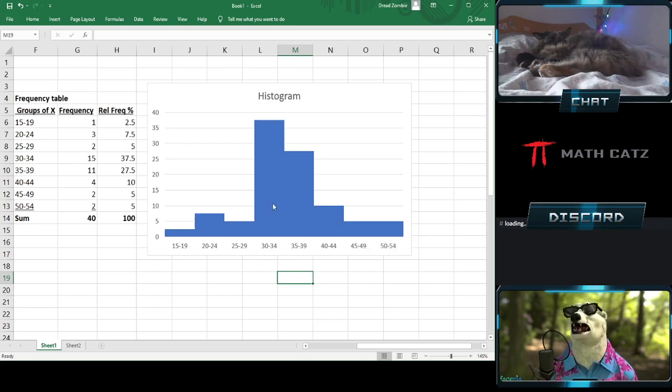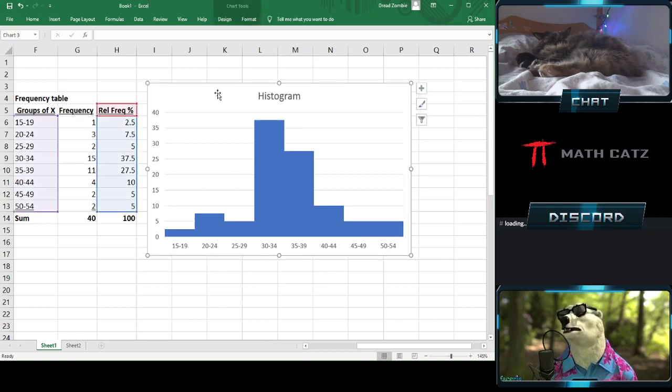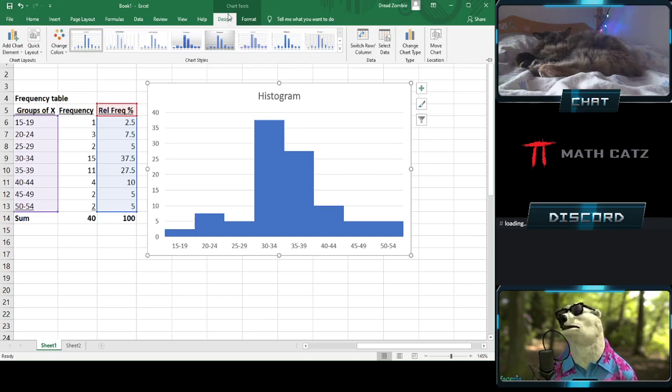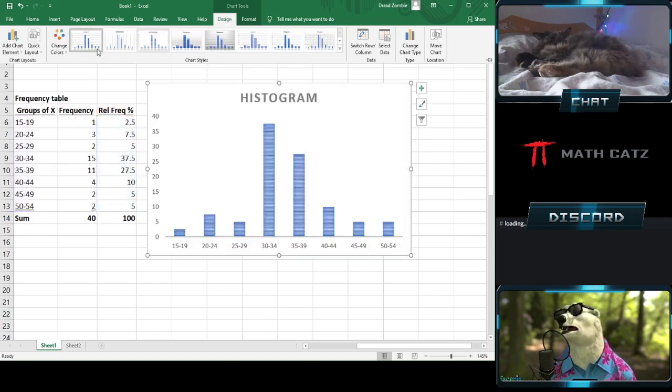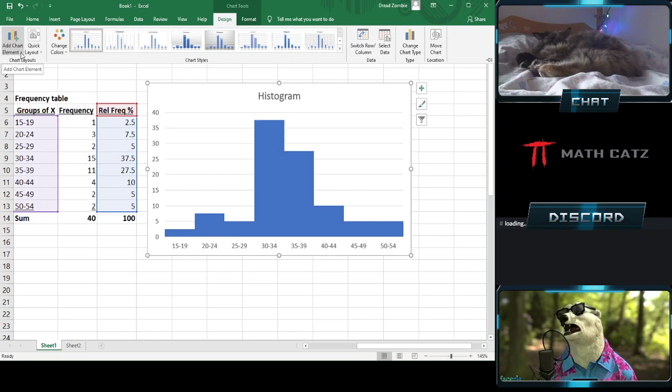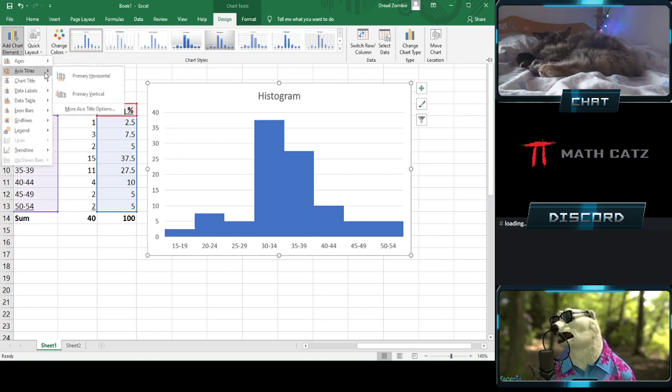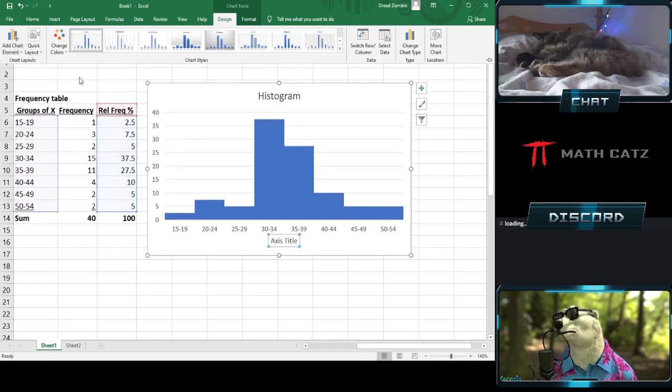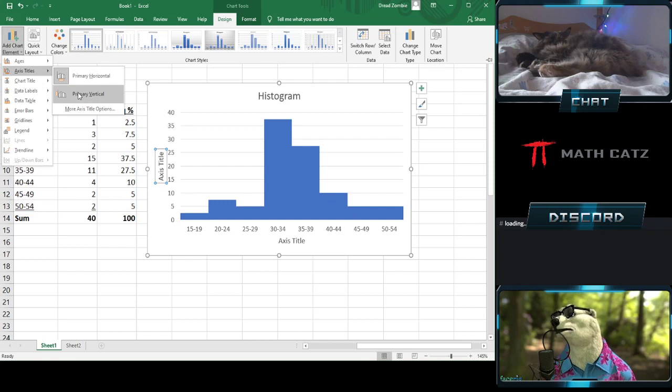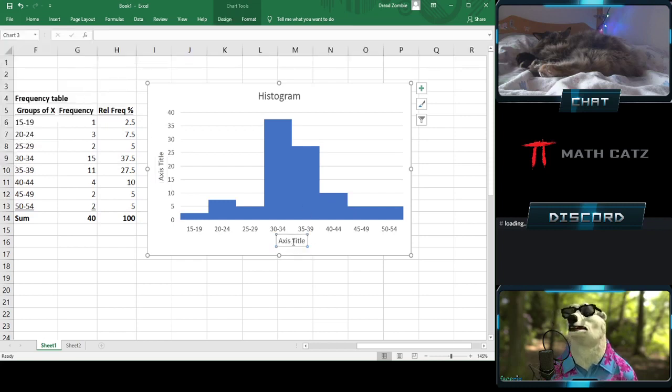I can add labels and things if I want to. If I select my graph here, or chart as it's called in Excel, you see there are some extra tabs popping up at the top, a design tab. If I open that, then you can add chart elements. Drop down there, you can add some axis titles. I can add a horizontal title. I can add a vertical title, which is definitely not a bad idea.